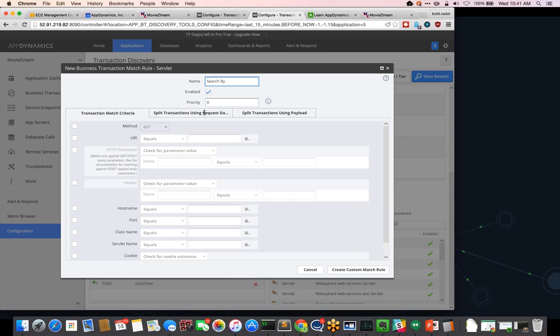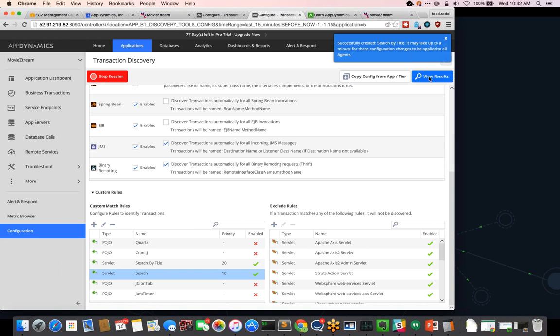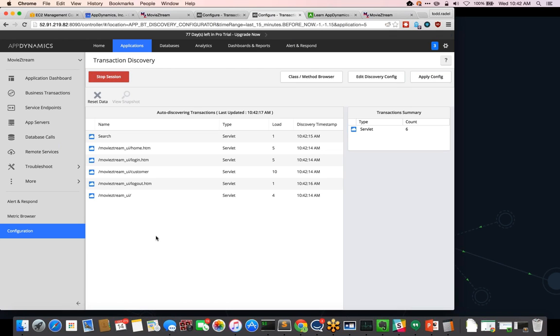Maybe I'll do search by title. And the parameter title is not empty. There we go. So these are the same rules we had earlier. Now I can go back to view the results. And you notice instead of waiting a couple of minutes now for the new BTs to be detected, right away it's telling me, oh yeah, if you apply those rules, it's going to create a new BT called search. It's right there at the top of the screen.